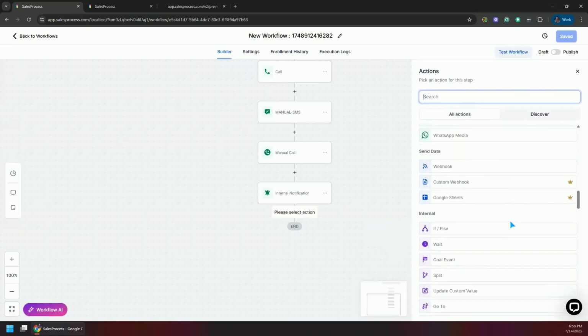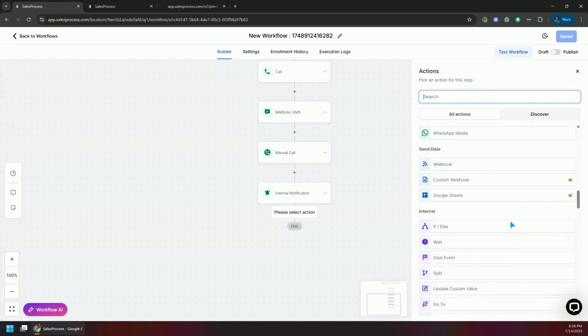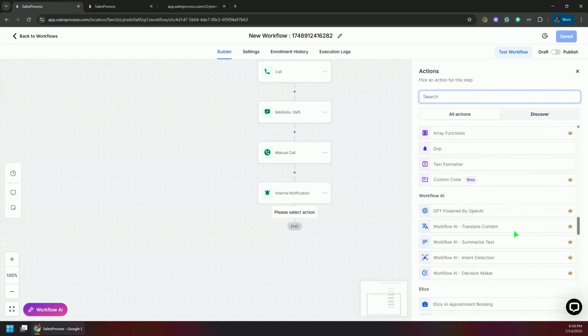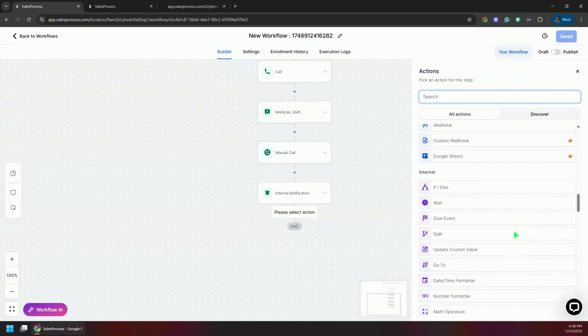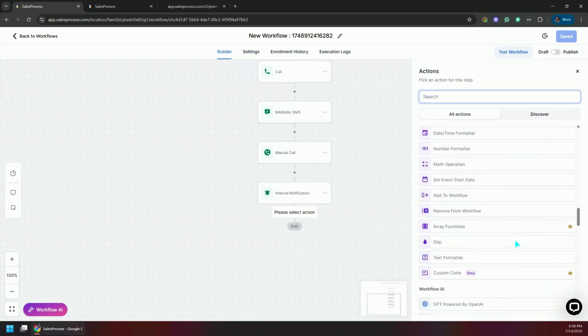In the next week, we would probably be covering the send data and internal actions for workflows. Those are really, really interesting actions. And we would be starting on the next Tuesday. Anyone from the US, we would be starting it on next Monday. But for all of us, it is going to be on next Tuesday.